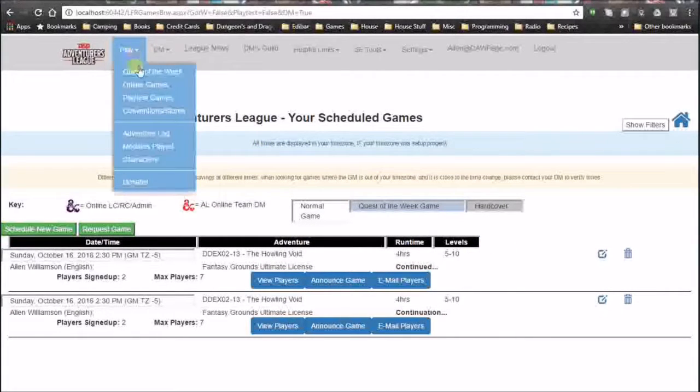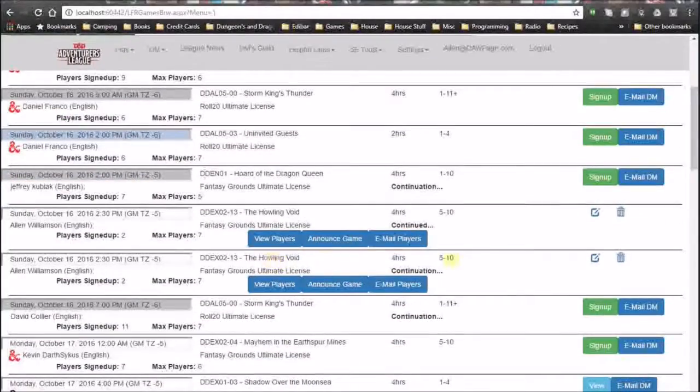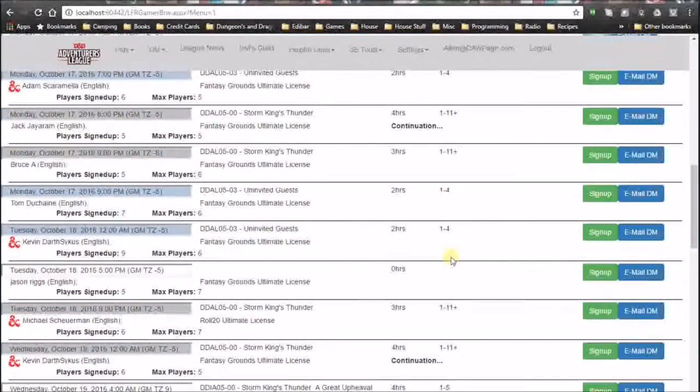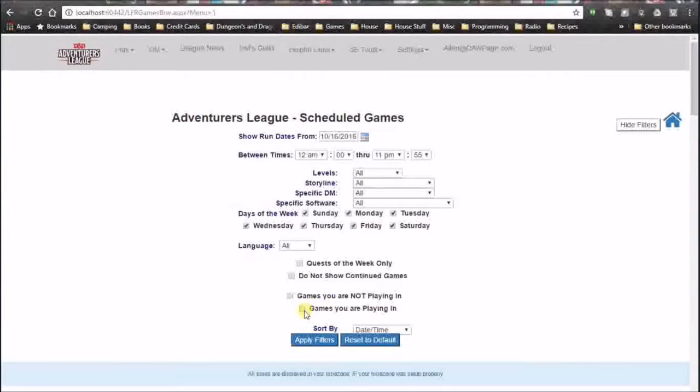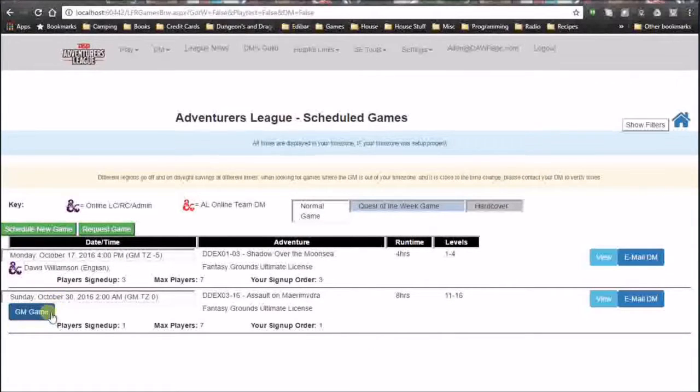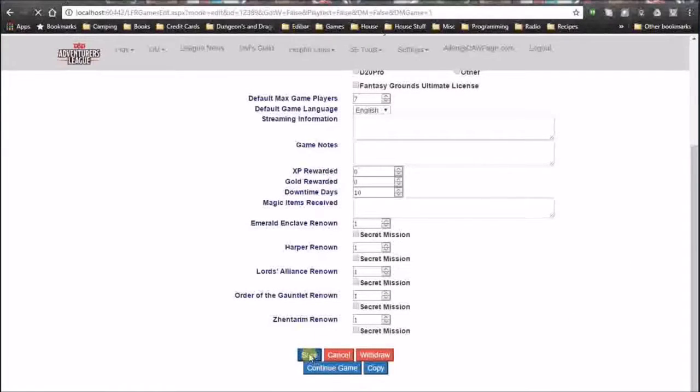Now, on that note, if you go over to online games, you will see that game. They will only show games you are playing in. Apply filters. So you can see here a GM game. This will allow you to take over a game that's looking for a GM. So you can click on the GM game, it'll automatically do yourself, and you press save.